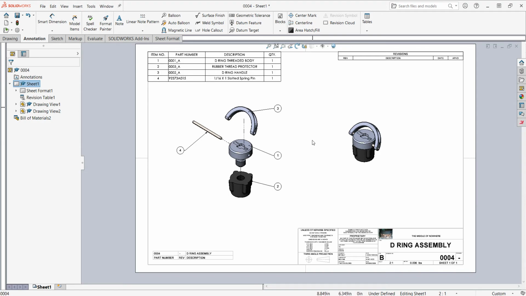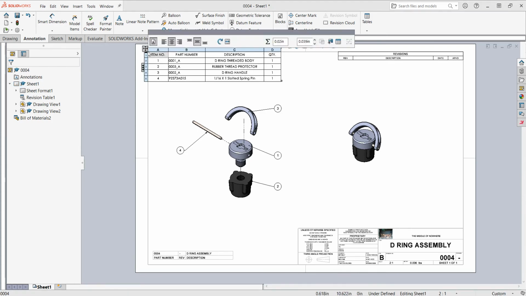With my Bill of Materials, if I want to change its appearance, I can come near the Bill of Materials, click on it, and then once I get up over this square, I have the options for how I would like the font to be. So I can change the justification of whichever cells I have highlighted. So if I would like these cells to be center justified, I can select that.